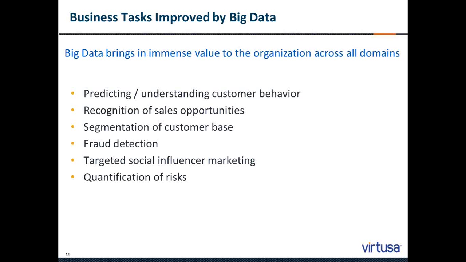And targeted social influencer marketing. As I said, social media data is available in plenty, and that's one area big data has made a lot of inroads into analyzing. With social media data we can do targeted marketing. We know who the social influencers are based on social media activity, and therefore we can target them. Then quantification of risks, which is again associated with aspects like fraud detection, in that we can do a finer segmentation. We can quantify the risks in a lot better way, so we can build a better risk profile of customers based on the fine segmentation that we can do.